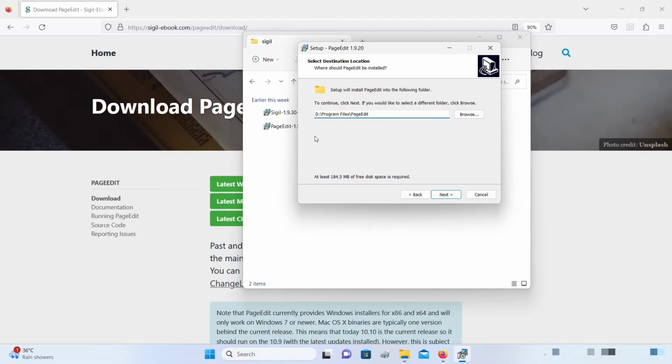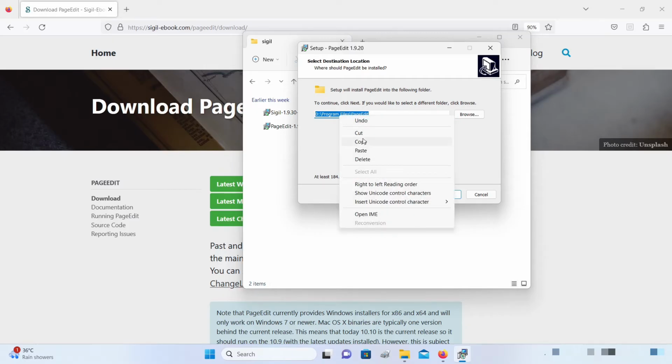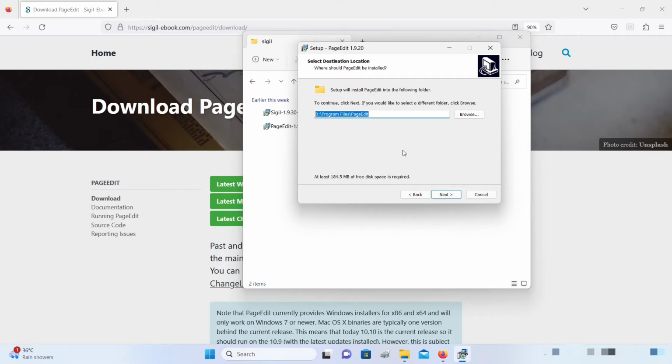It really doesn't matter. All you need to do is take a note of this path, the path where Page Edit is being installed. So you can simply select this and copy this path, because we will need this path for a small setting inside Sigil. We'll need to connect these two softwares together just once, and for that we will need this path. So once you have copied this path, you can just keep pressing next and install Page Edit.